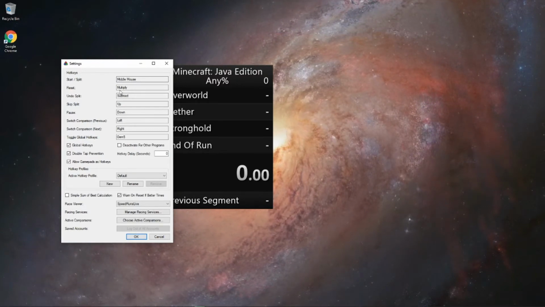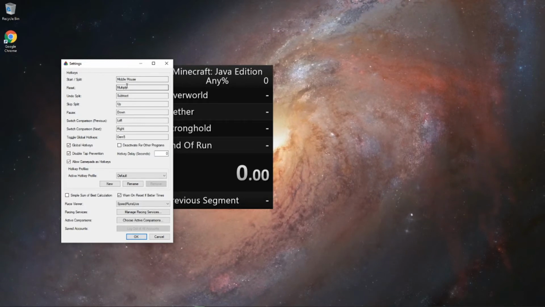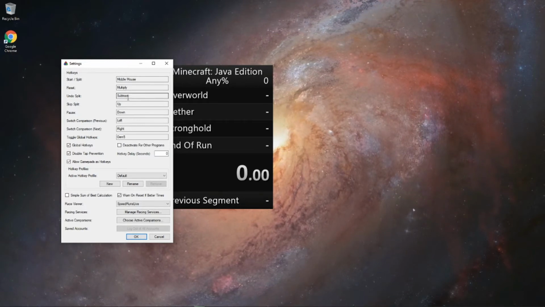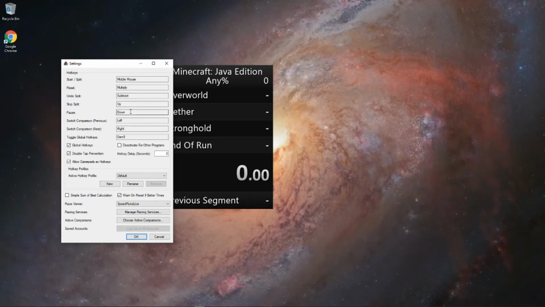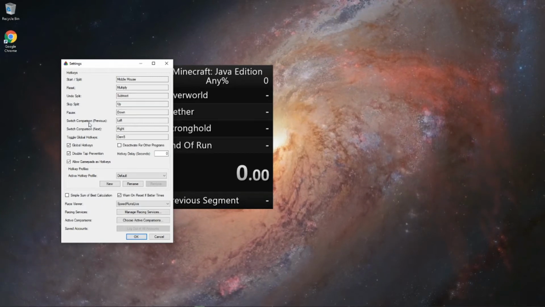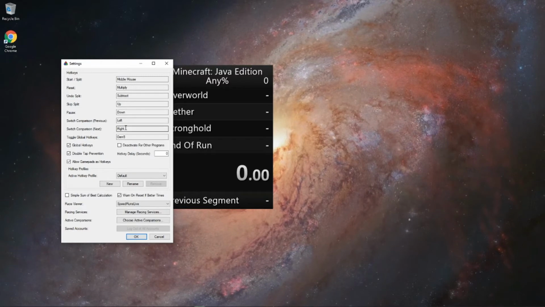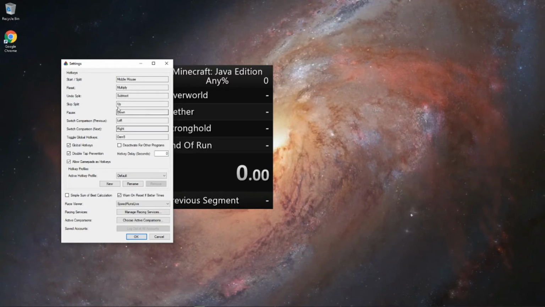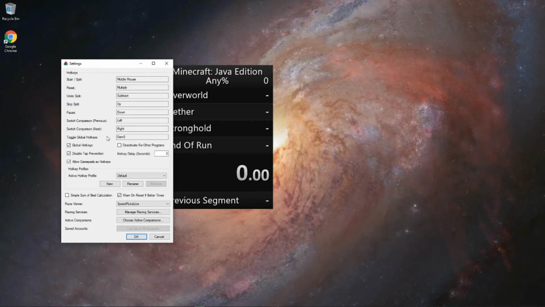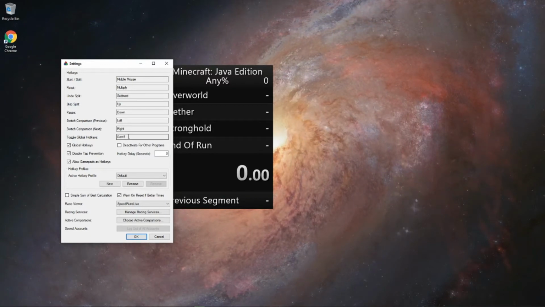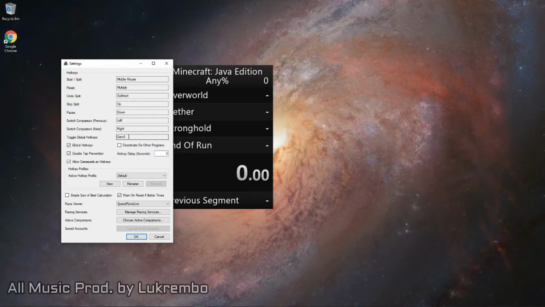And then reset is the asterisk or multiply button. My undo split is subtract. My skip split is up. My pause is down. Switch comparison left. Switch comparison next, right. I'm not sure what these do, so I just set that into my left and right. And then toggle hotkeys. I am not sure what this key is, but I don't ever recommend turning that off.